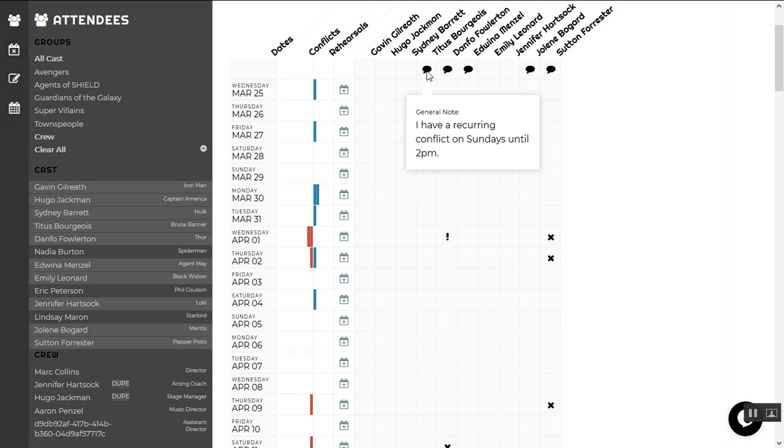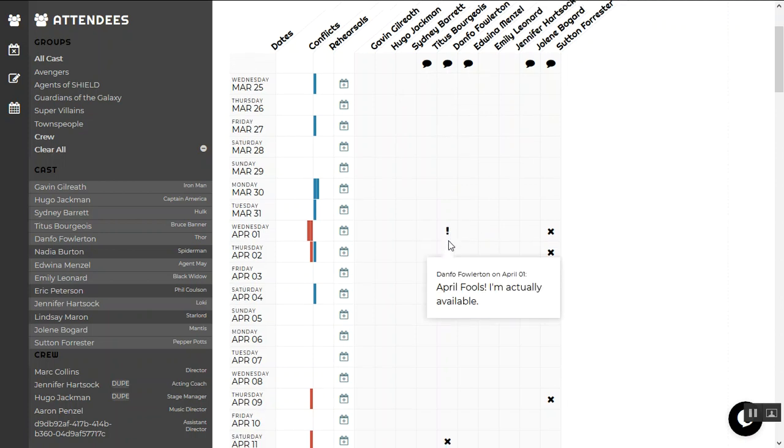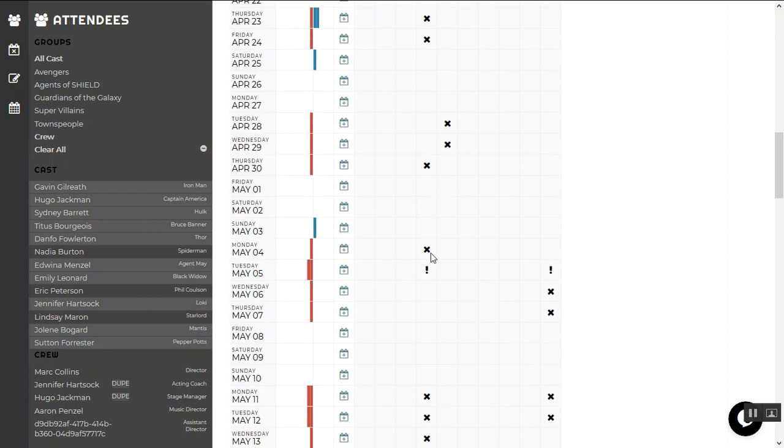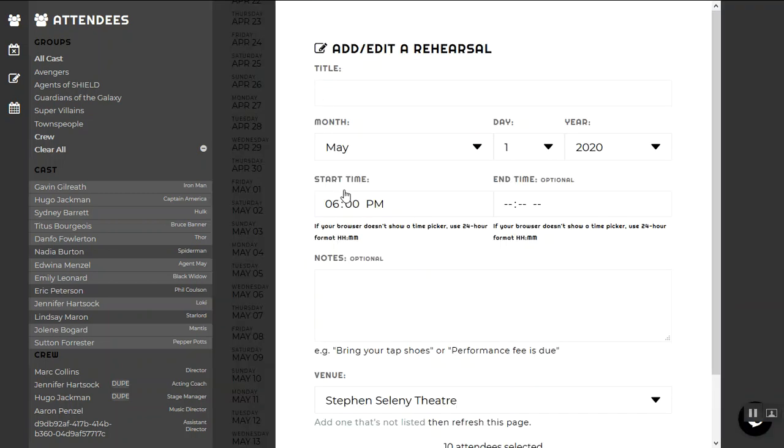And what you see here are little chat bubbles. If they've left a note on their conflict calendar about recurring conflicts or maybe upcoming different things, just make sure you pay attention to that. If you see an X, it means they've marked off that entire day as a conflict. If you see an exclamation point, it means that maybe that entire day is not marked off. It might just be that they have left a note there saying it's a partial conflict. So once you've found a good date, you can just click on it to add a rehearsal to the schedule.